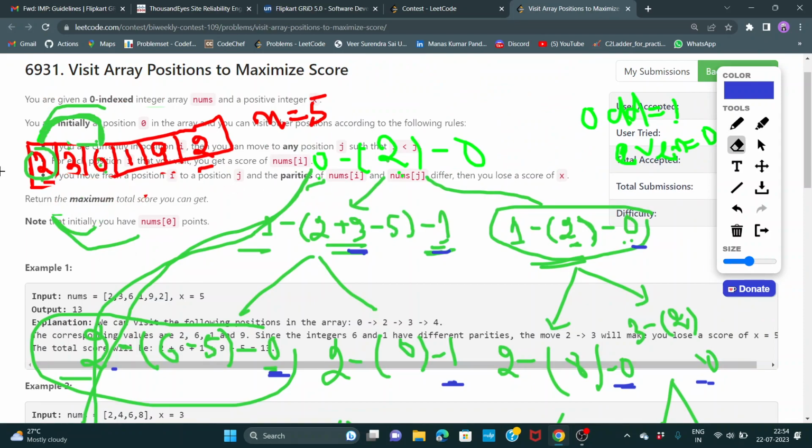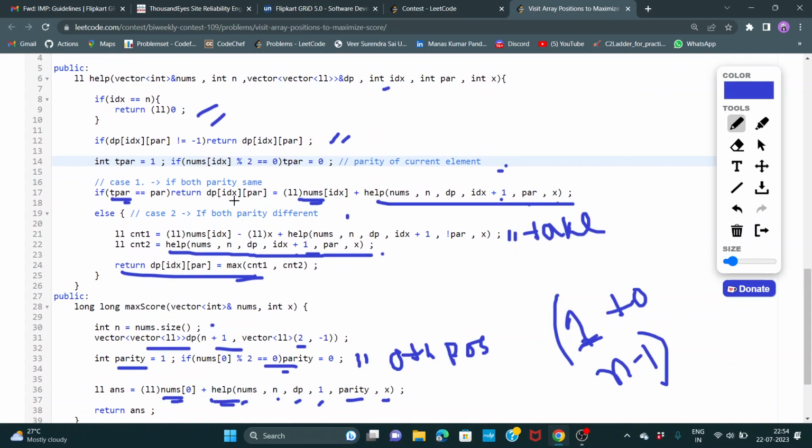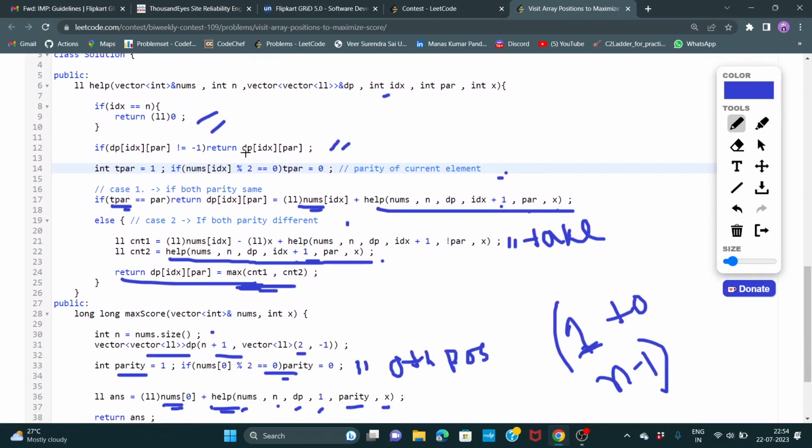since in the question they have asked you to maximize the thing, return the maximum total score. So we have to take the maximum of these two values. And yeah, this is the solution.